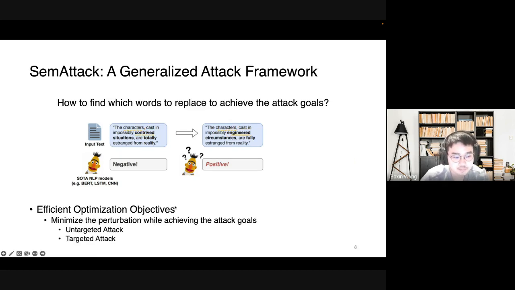The second question is, how can we find which words to replace to achieve the attack goal? For example, here, why do we finally consider replacing this word, contrived, instead of these characters? This aligns with our second contribution on how to design an efficient optimization objective such that we can minimize our perturbation while achieving the attack.